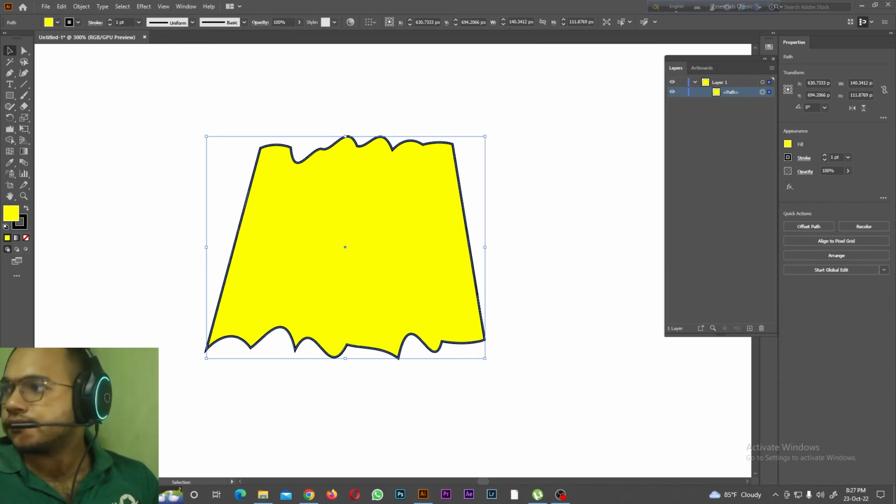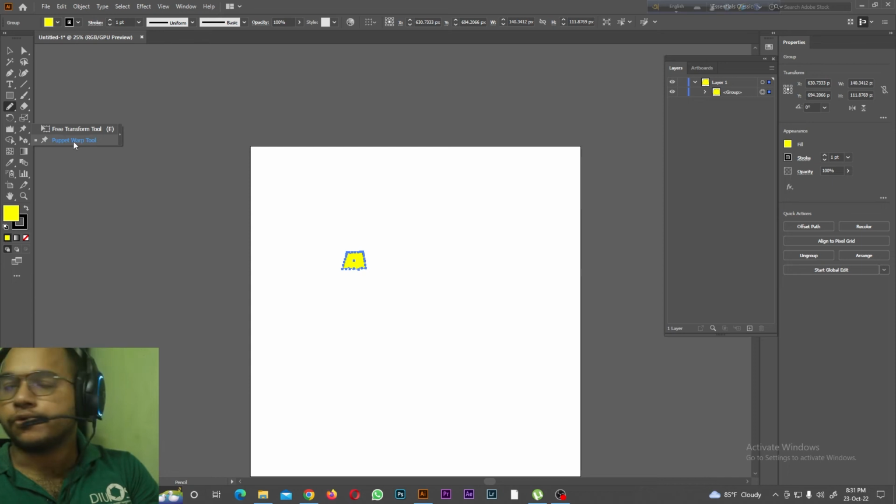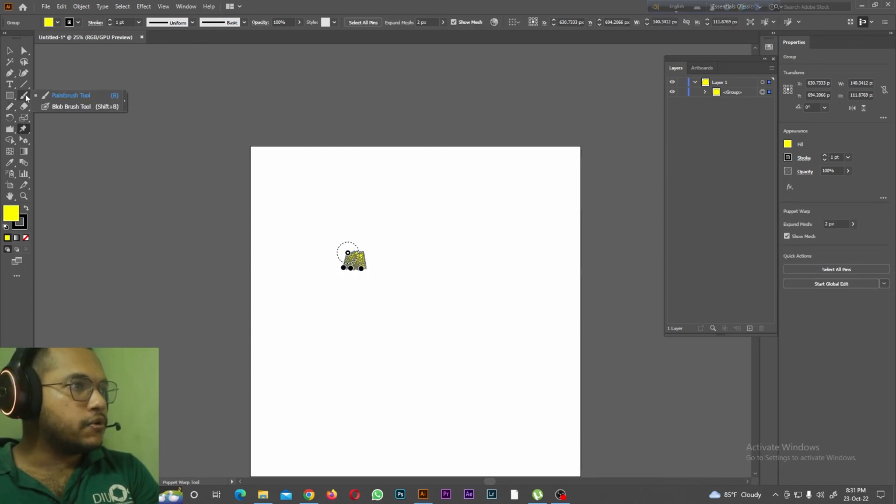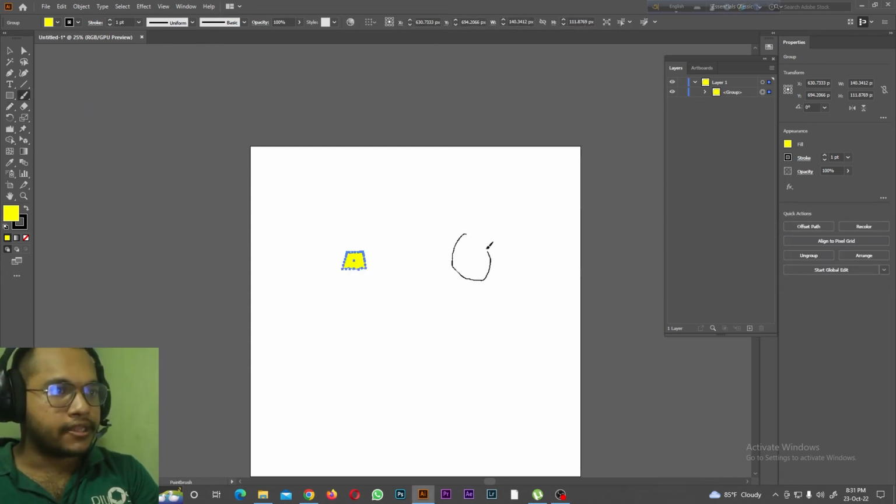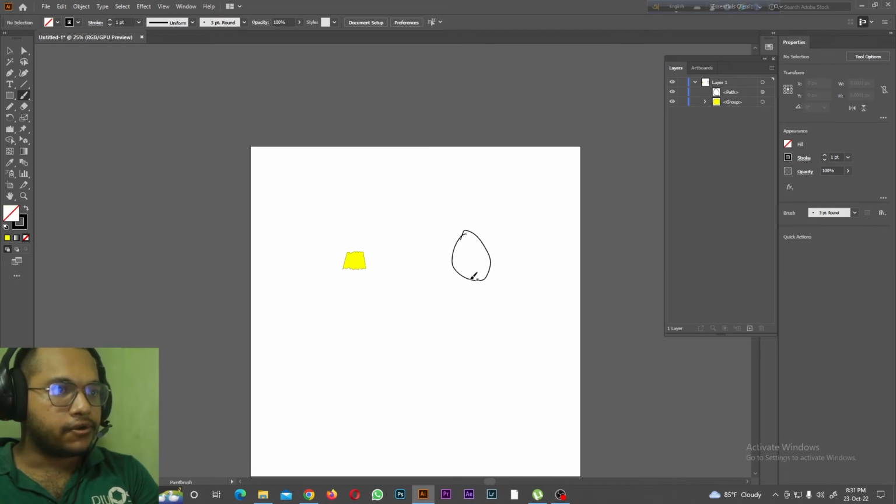So next we have the puppet warp tool. To use this tool, let me draw a puppet with the paintbrush tool. I am drawing the head first, then the shoulders, then the hands, and then the body and two legs.